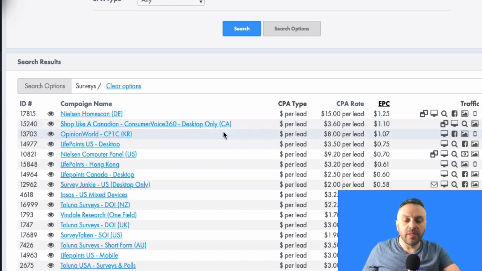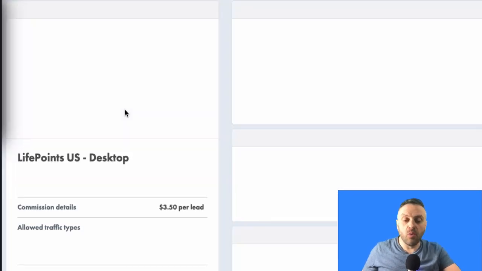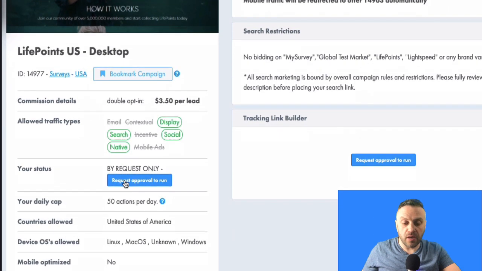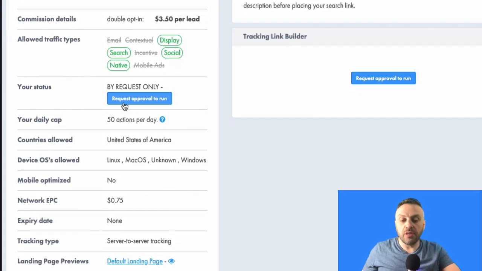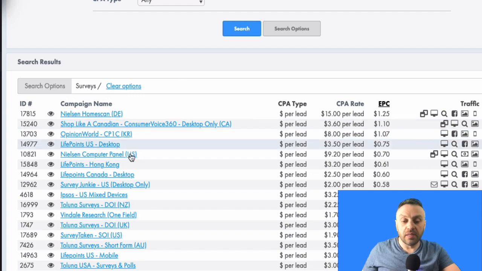This is desktop only CA, that's Canada. We have another one for Germany, Korea here. And then if there's no country here, you basically need to open it to get a better idea of what kind of countries they accept traffic in. And so this is one of those that we need to request approval to run, and as the case happens to be, this is United States of America. So this is like a US offer.